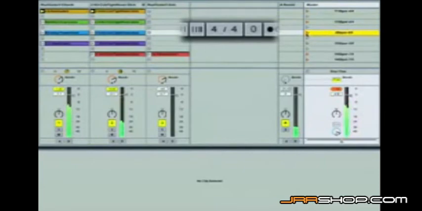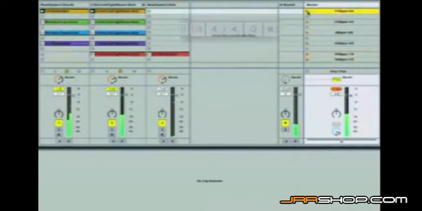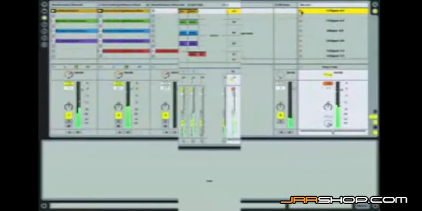6/8 here. Keep your eye on the conductor. Go back up and launch the scene. 5/8. Seven 4. Back up to the first scene, right back where we were.